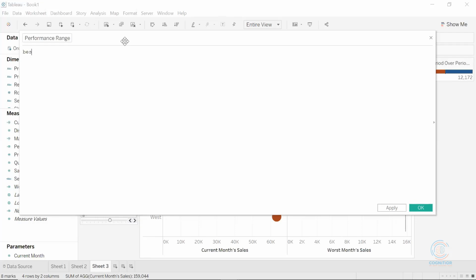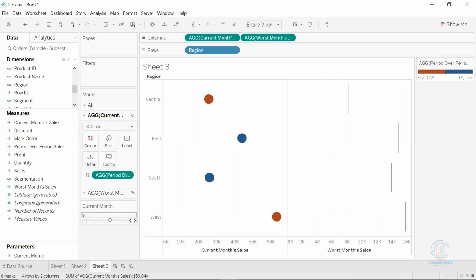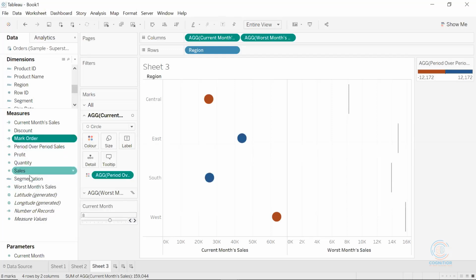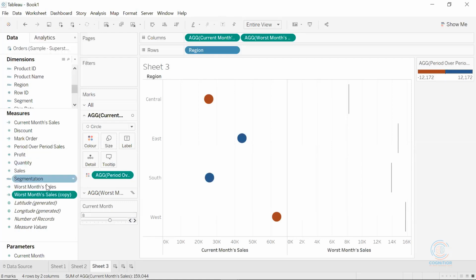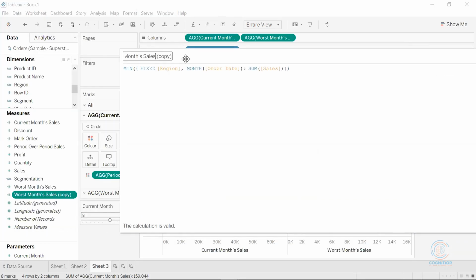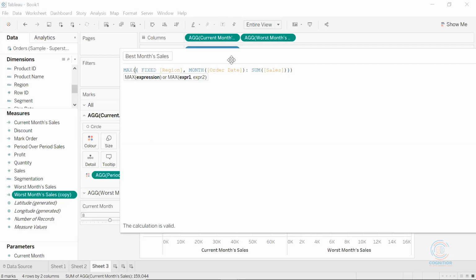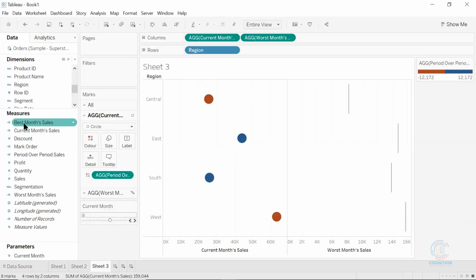And here I will write best, or first of all, I'll have to create one more calculated field, that is best month sales. And to find the best month sales, I just have to duplicate this minimum, the worst month, which we have created, the worst month sales. Just duplicate this and edit it. In place of worst, I will write best, and in place of minimum, I will write maximum. So maximum sales is my best month sales. Click OK. I get this best month sales.